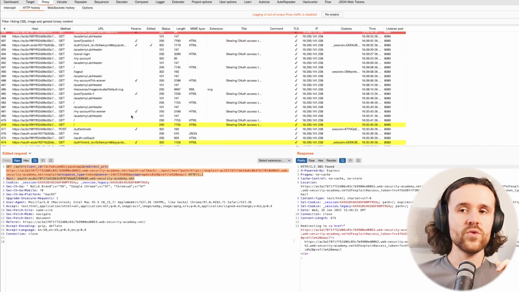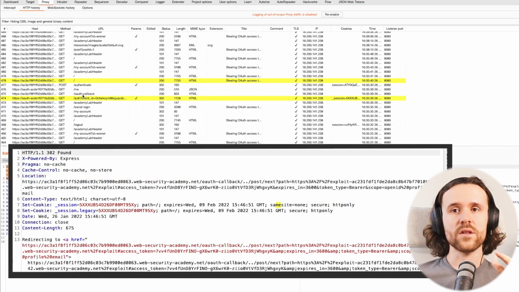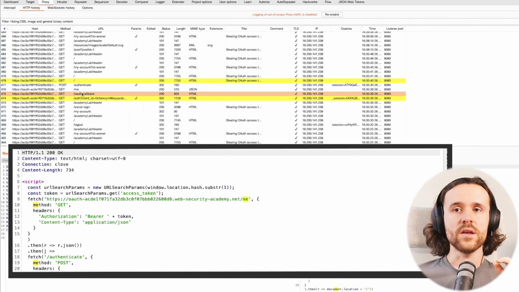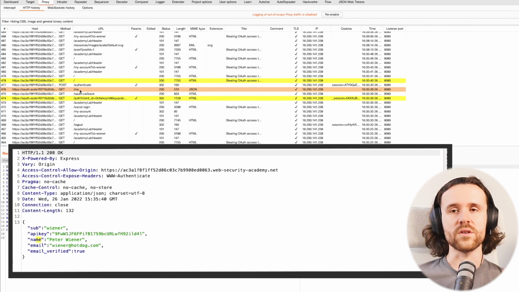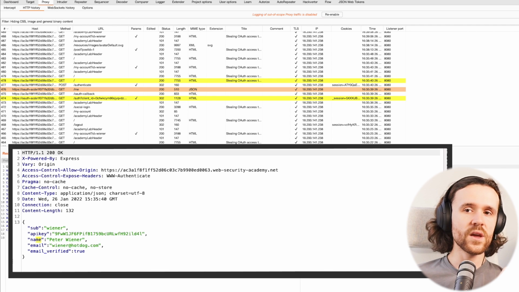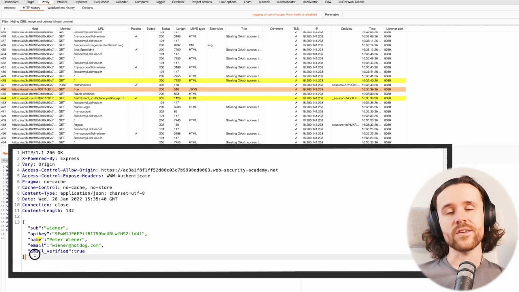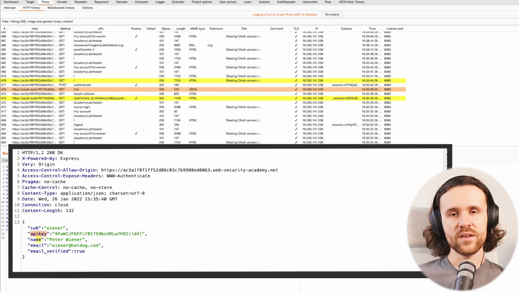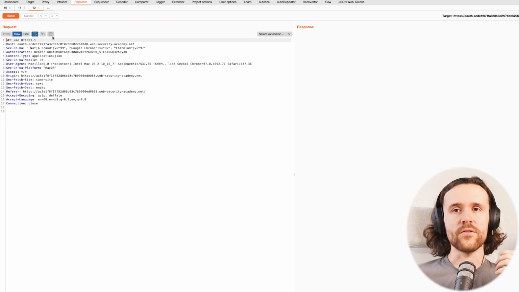So let's use that access token and let's have another look at the OAuth login flow, and see where this access token is becoming interesting. And we do see a request to slash ME. And that one gives us the API key. And the API key is the secret here that we want to extract. So that is our golden nugget that we want to get off our victim.